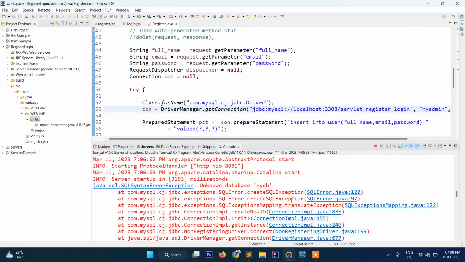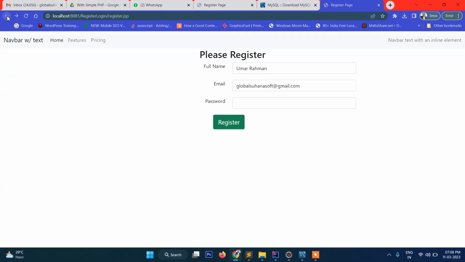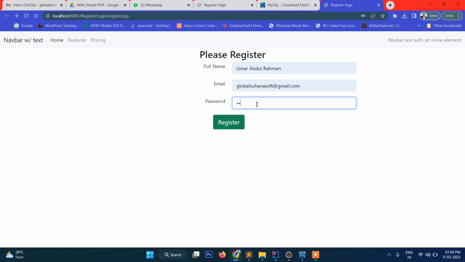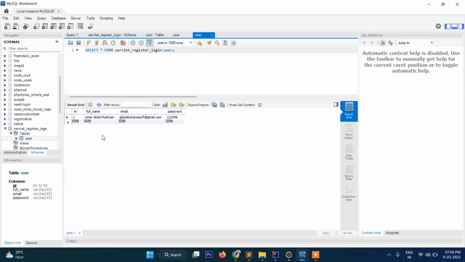Let's go to the browser and get back, refresh it, and then try 123456, register. Yes. So now we will check if the data got inserted or not, because at this point of time we didn't get any error. Now this is our table name, right? So select query here. Yes, so guys, as you can see, our data got successfully inserted.